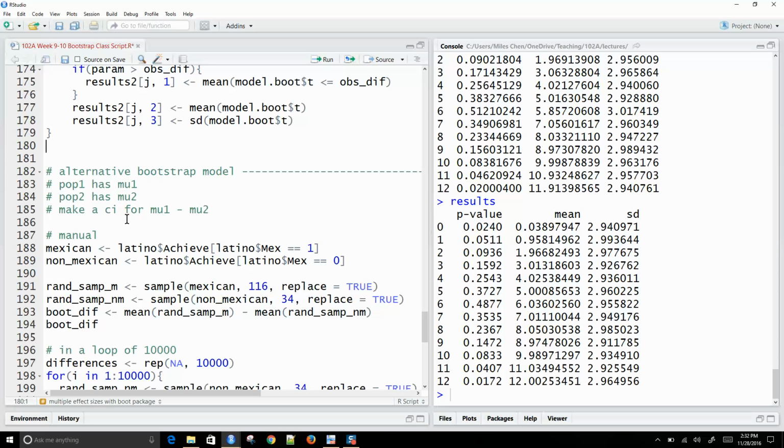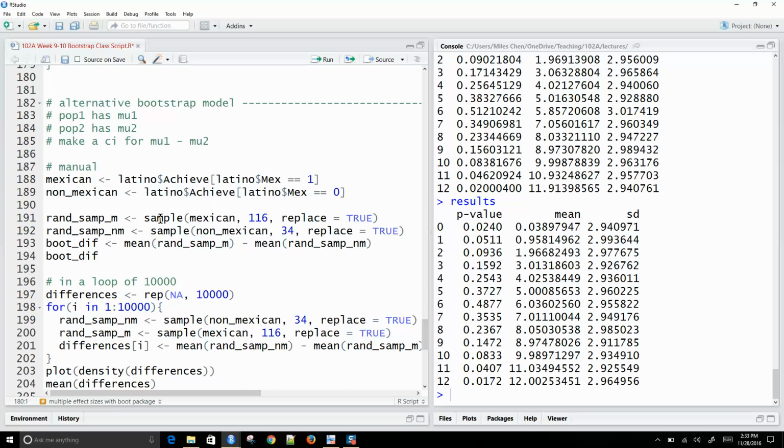In this case, we're going to treat those coming from Mexico as population 1, with some mean value mu1. And those not coming from Mexico but other Latin American countries will be population 2, with some mean value mu2. Then we can make a confidence interval for mu1 minus mu2, a difference between the two means.